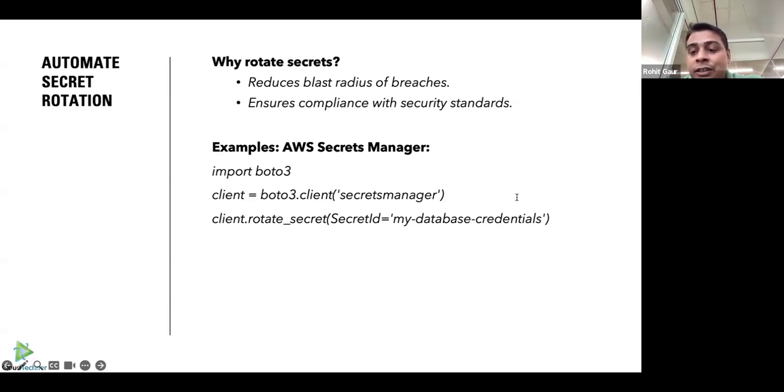Tools like AWS Secrets Manager make this seamless by handling secrets rotation automatically and securely. Here is a quick Python example using the AWS SDK. With automated rotation, you reduce manual errors, which lowers the risk and makes secret lifecycle management smarter and safer.